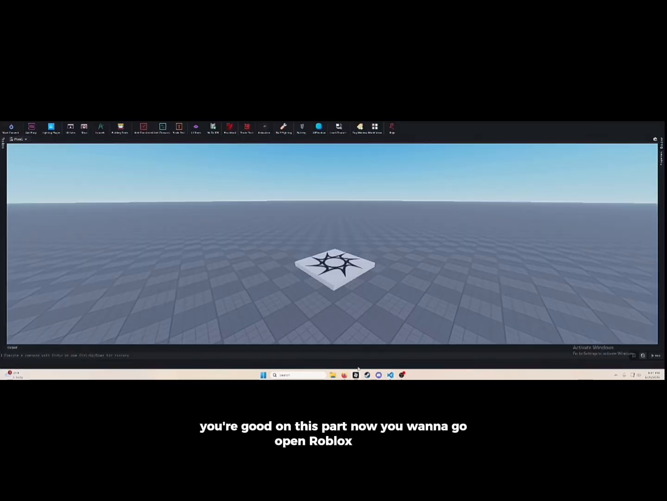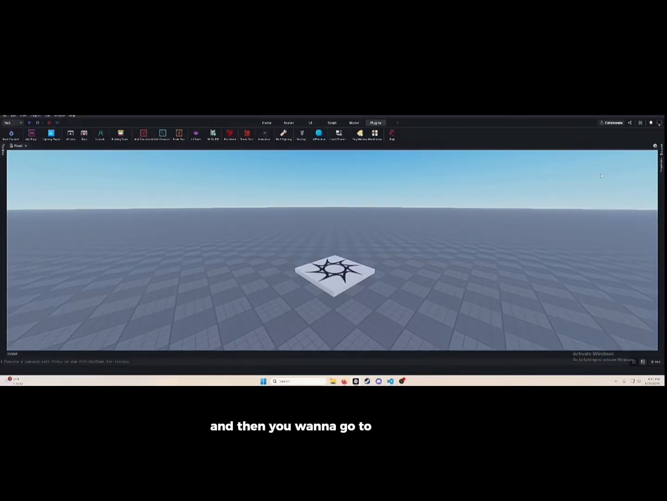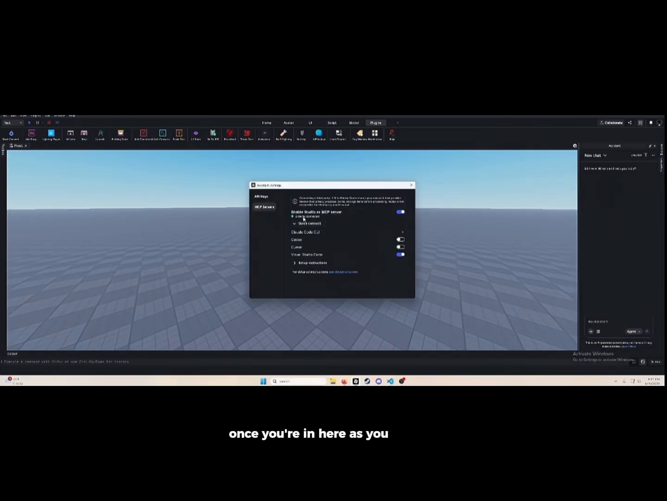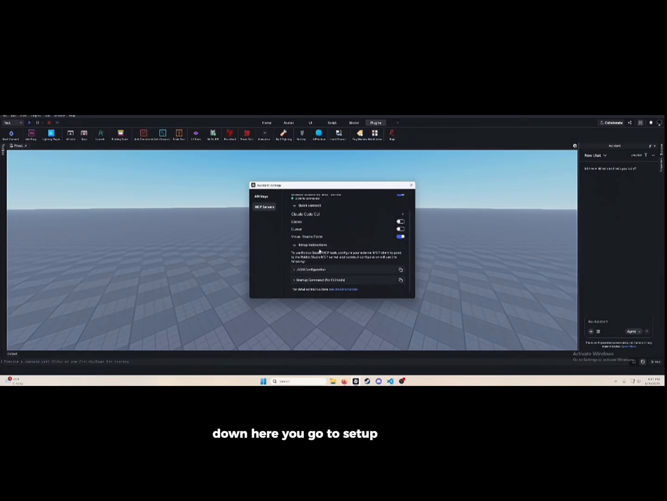Now you want to go open Roblox Studio, and then you want to go to the top right over here where it says AI Assistant, and then you want to click on the 3 dots, then click Manage MCP Servers. Once you're in here, as you can see, mine's already connected. It says 2 clients connected, but you want to make sure you have this enabled right here. This one, Enable Studio as MCP Server. And then you want to check this one, Visual Studio Code. Make sure you have this on as well. Down here, you go to Setup Instructions.